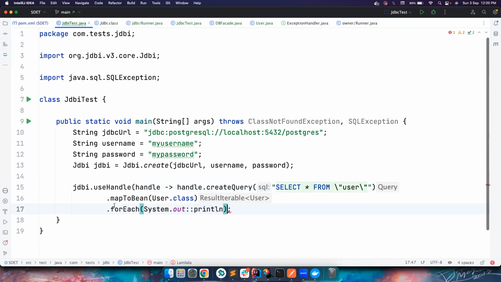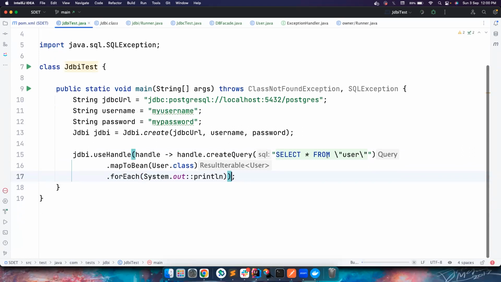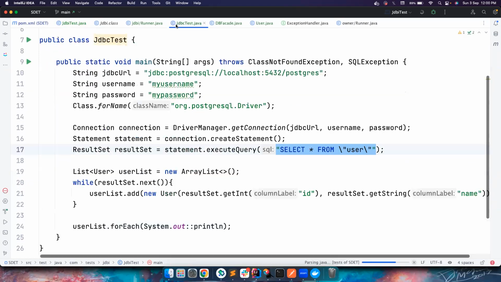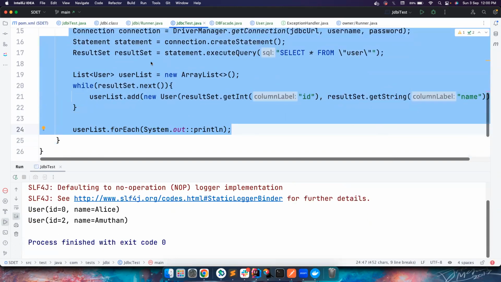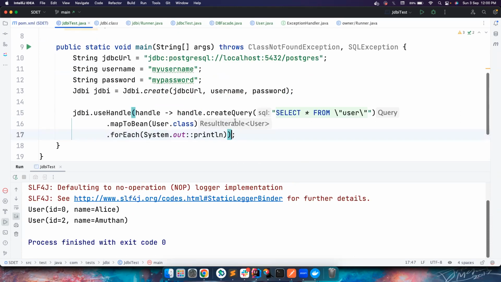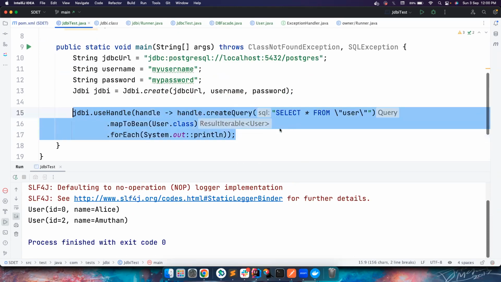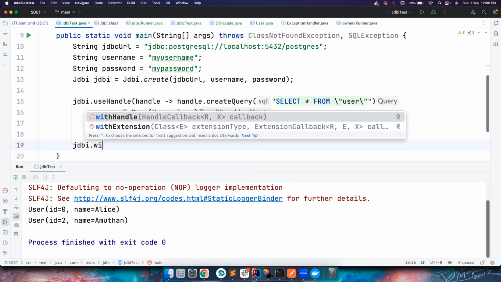Okay, that's it. So now if you try to run the test, it does the same thing that this code does, but if you notice, these non-related things are not here. So the test executed and the result is passed. And if you notice how clean the code is, okay, you could also use jdbi.withHandle.